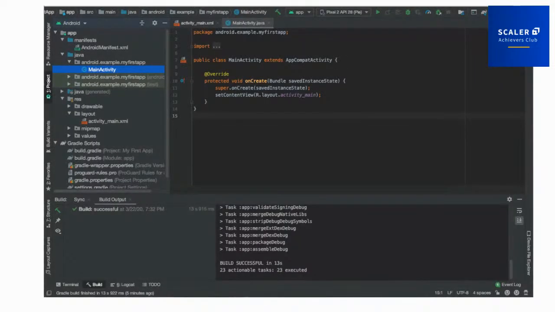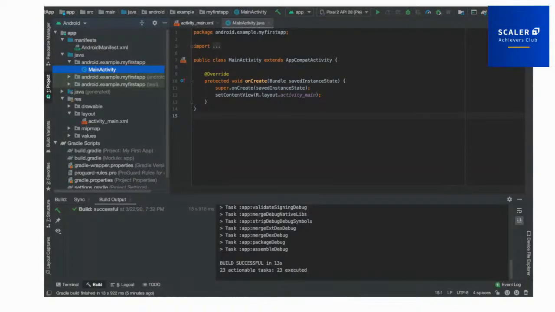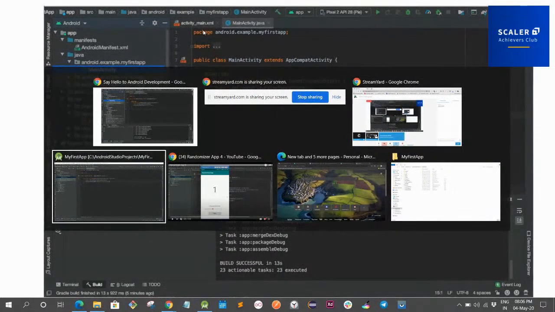And this is how your screen will look after clicking next. In this, this is the file where you write your actual code, and the XML file is the other file. Let me show you the .xml file.